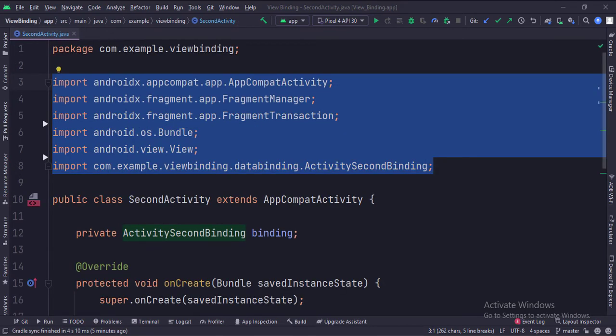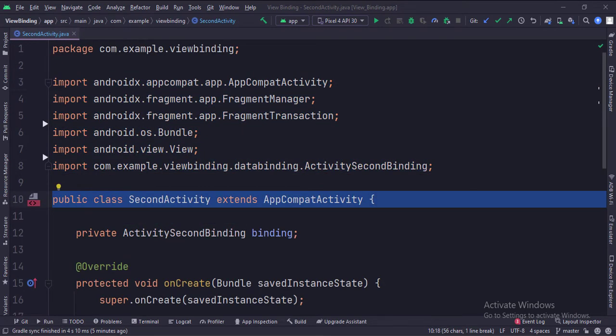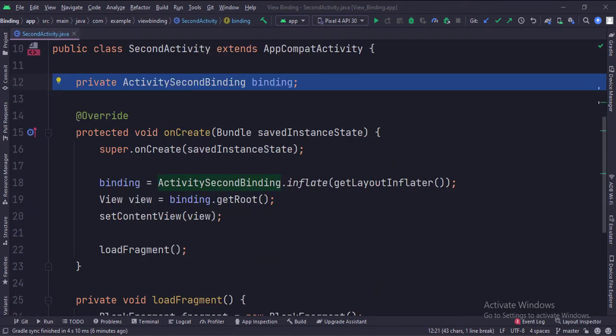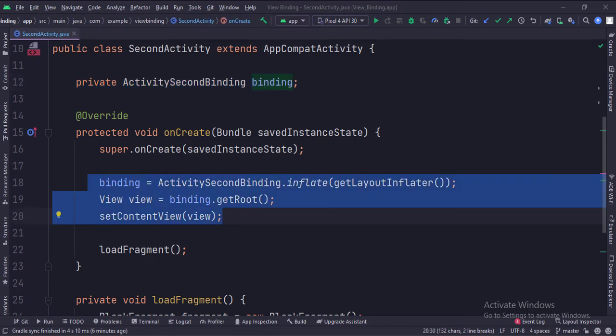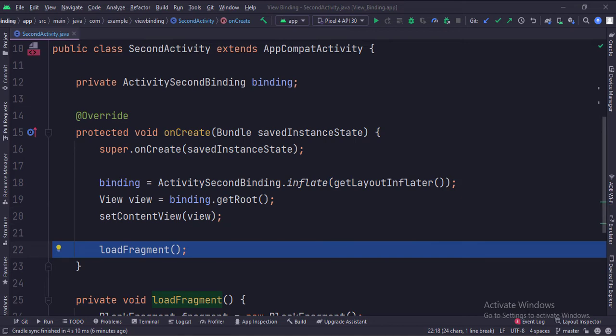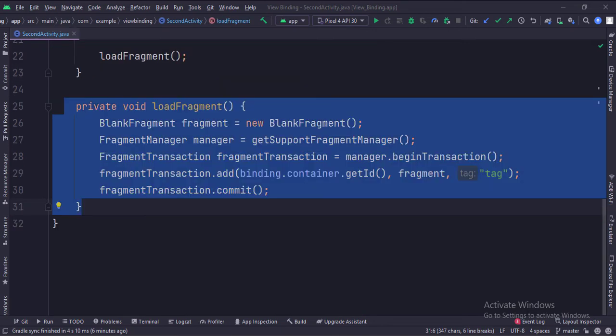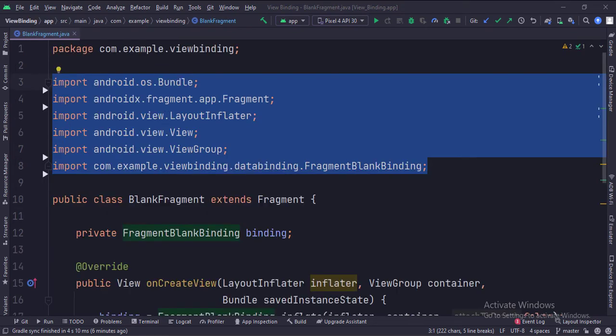These are the imports. This is the second activity. These are the data members. As you can see, this is the view binding object of the second activity, so its class name is ActivitySecondBinding. This is how we set up the view binding in this activity. Then we call the load fragment function. This is the load fragment function, where we load the fragment inside the container of this activity.